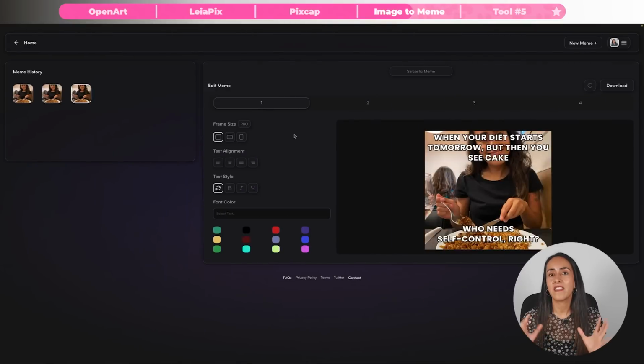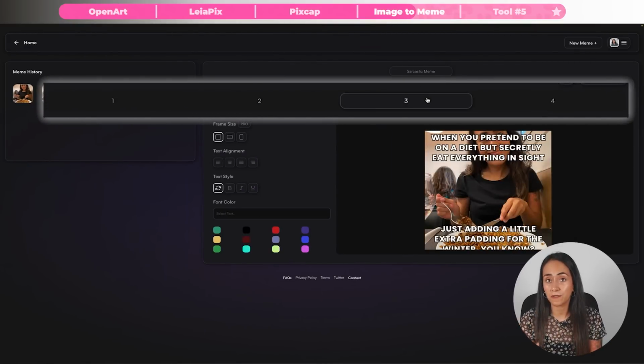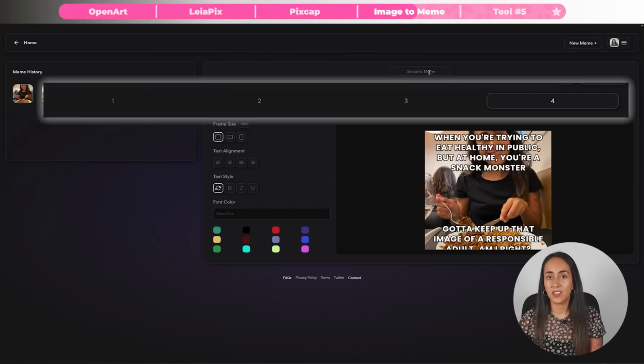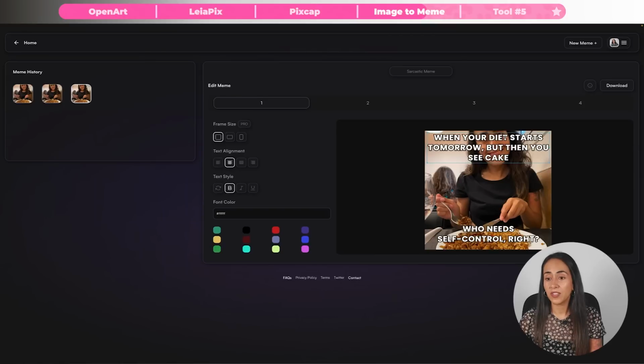You will see that the tool generated 4 different versions or 4 different memes with the same image. You can view them here by clicking on each of these numbers. You can edit the text alignment, the text style, the font color. You have some other colors in here, and you can also edit the text on your meme.